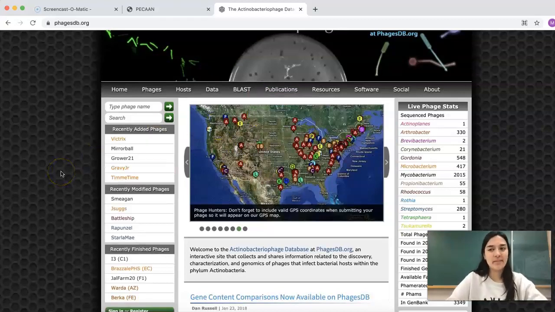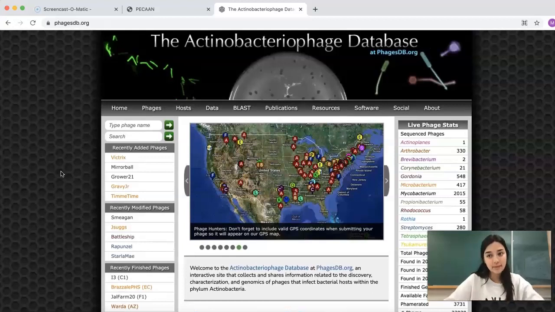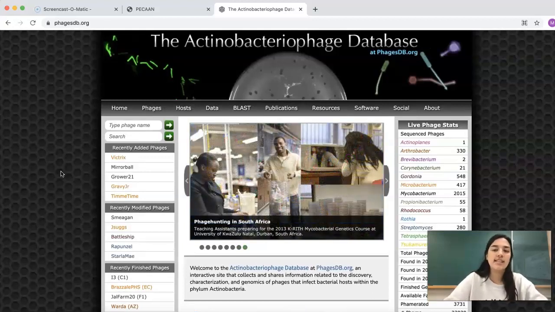Today we're going to be talking about blasting a gene, which basically just means that we're entering a protein sequence into a database, which is going to then compare established genes with their respective functions in the system and compare it to our protein sequence.